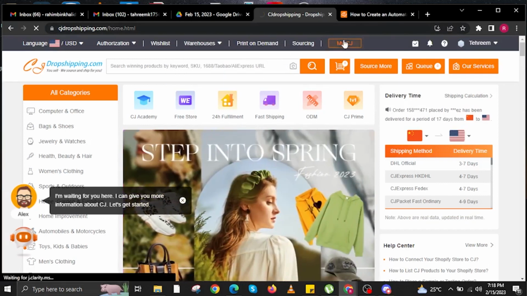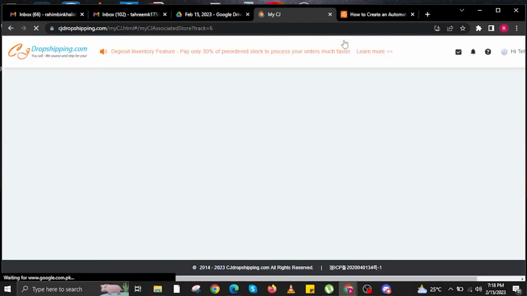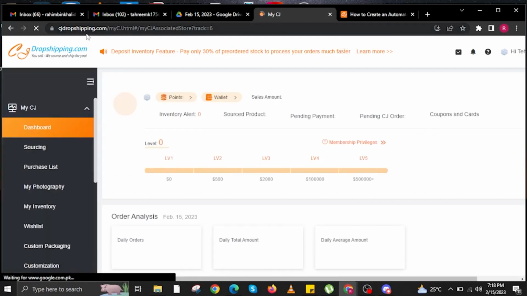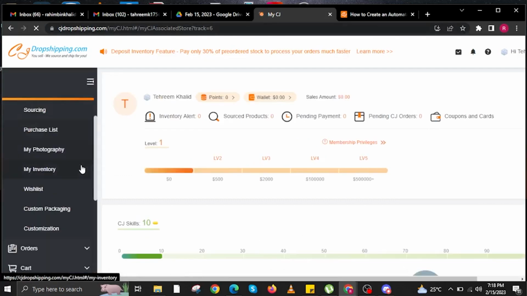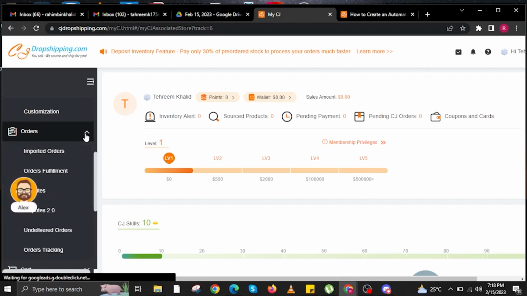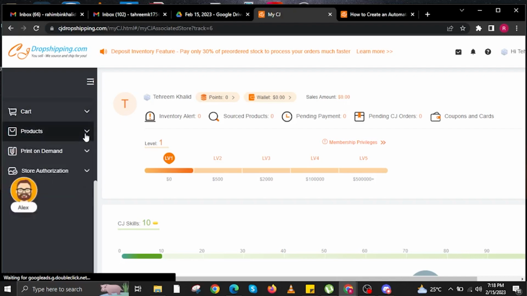To start, click on My CJ. Now wait for the website to finish loading. Once you're here, scroll down on the left side and then look for orders. Click on the drop down.